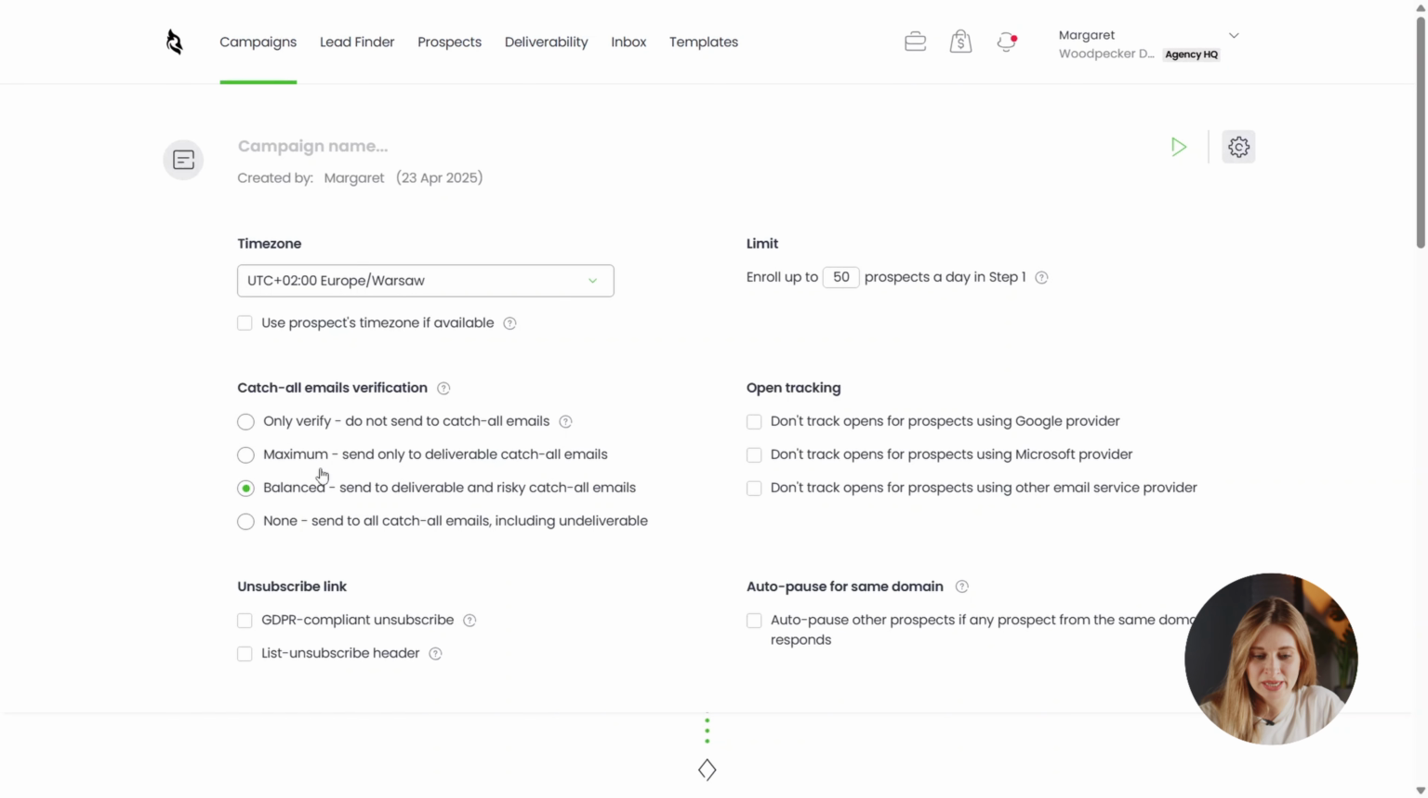So now on the right side, we have a section that is called limit. This is different limit than we have just set up before. So here you can set up how many new prospects Woodpecker will try to contact each day from this campaign. The last thing I wanted to show you is open tracking. So you can enable or disable open tracking when you send to certain providers.